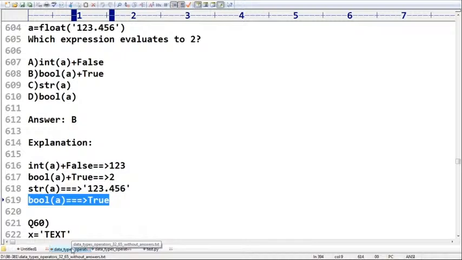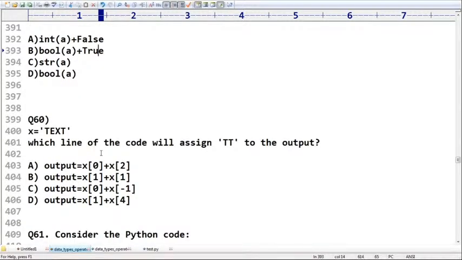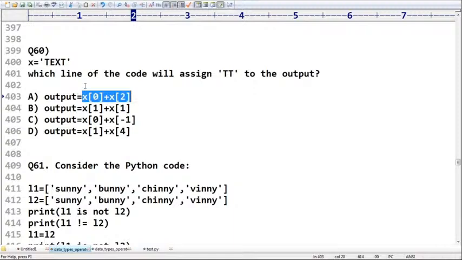Okay. Next. Sir, can you please observe which x is equal to text? Which line of the code will assign TT to output? Somewhere we covered this bit, sir. Immediately you can tell TT is available here, here also it is available. Output is equal to x of 0 plus x of 2. 0, 1, 2, 3. So x of 1, 1. No. x of 0 plus x of minus 1. x of 1 plus x of 4.